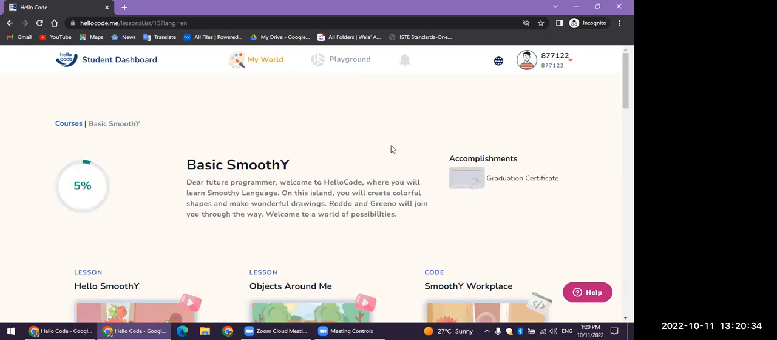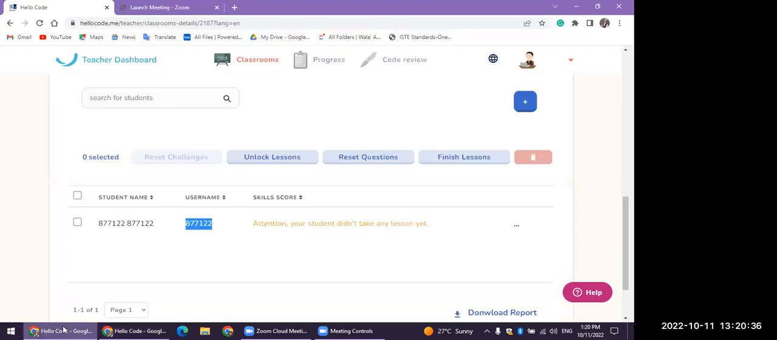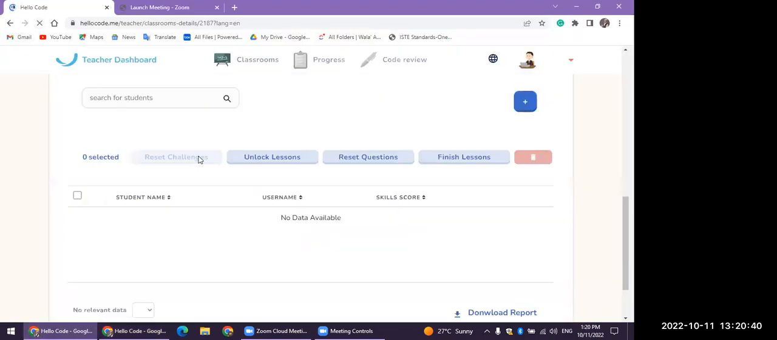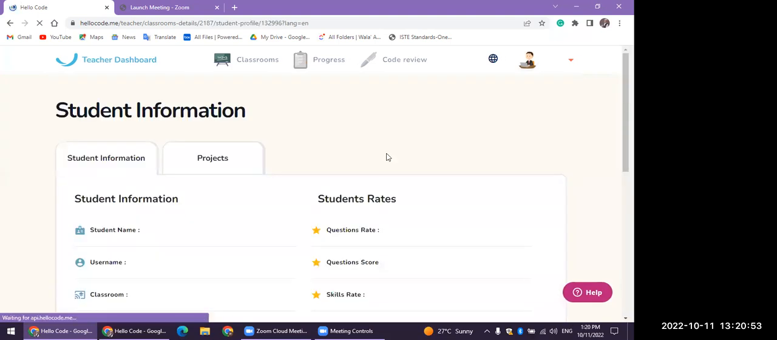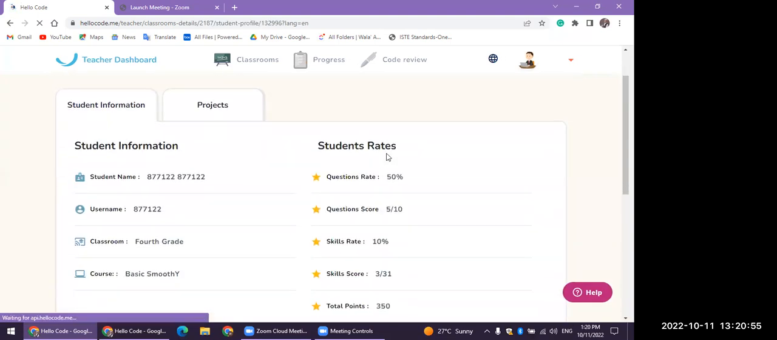Okay, let's go back to the teacher account. And let's see now what happens. Since the student answered the first question, you can see here that the skills score has changed and the student has gained 3 skills out of 31. What do I mean by that? Now, let me demonstrate something first.